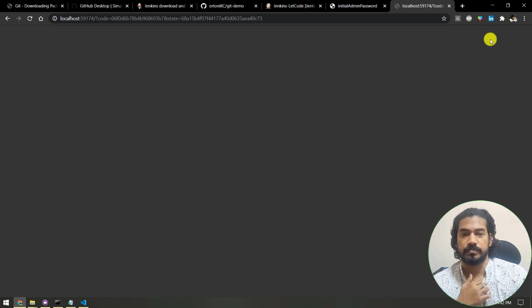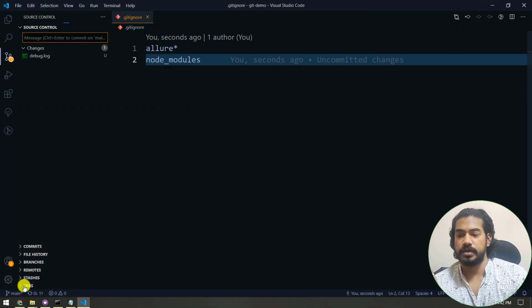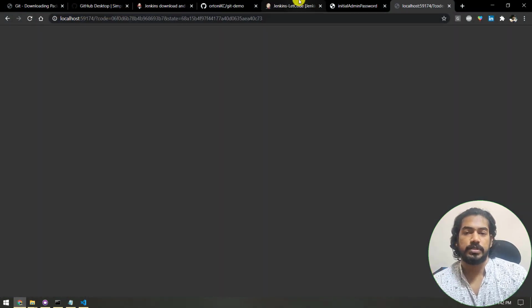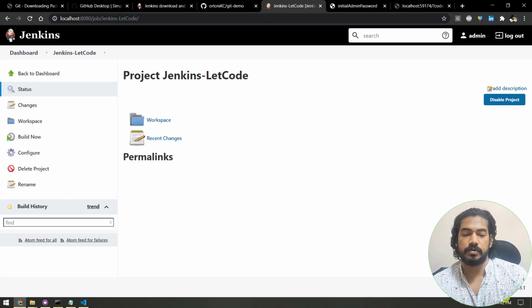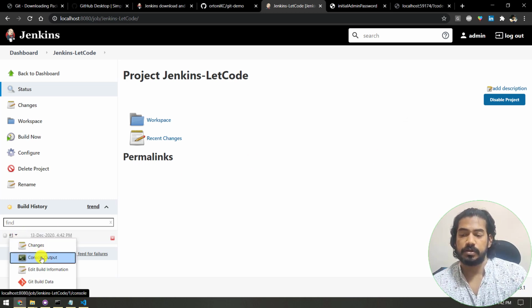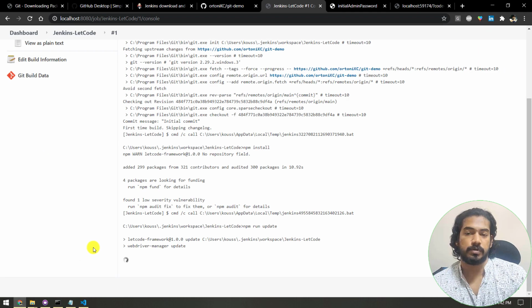Okay, let's go back here, and the code is pushing, I think. Yeah, now let's go to our Jenkins and see whether we are able to run. So the time is 4:42, and here you can see our build has arrived. Now let's go to the console output. So click on this arrow icon and click on this console output.